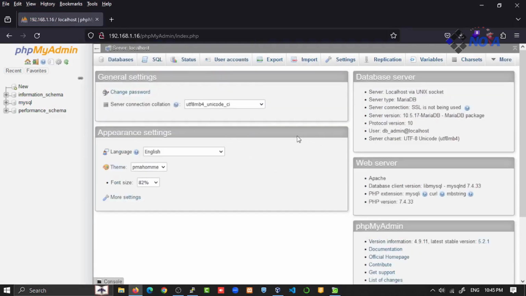That's it. You have successfully installed a LAMP stack with MariaDB on openSUSE Linux and configured phpMyAdmin for easy database management.